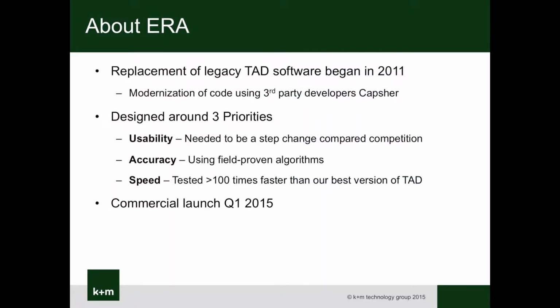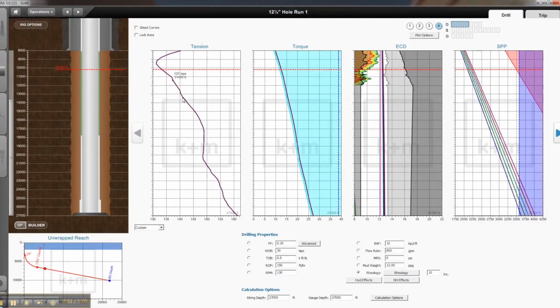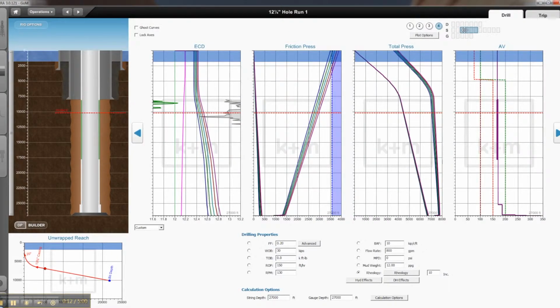ERA was recently commercialized after 3 years of aggressive software development to replace our legacy TAD software. While TAD had undergone 25 years of field calibration and development, to bring you all the tools for well engineering, we had to design the new software from the ground up to take usability, accuracy, and speed to the next level. The result of our effort is ERA, which creates a dynamic and user-friendly environment that allows engineers to gain a better understanding of the loads, stresses, and the pressures encountered during the well construction process.